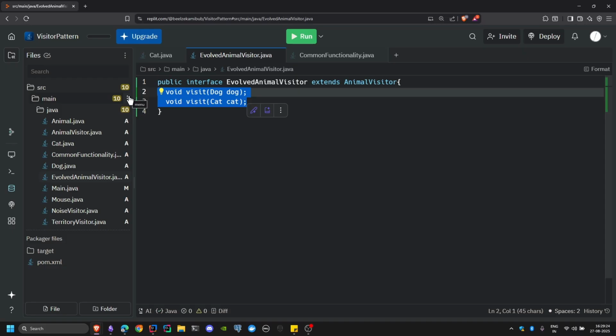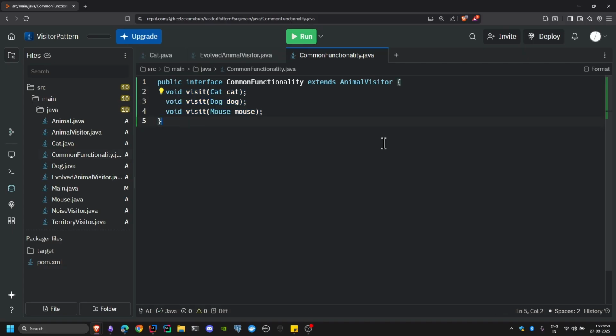If you were using a single abstract class, I would have to decide how a mouse marks its territory alongside deciding how it makes noise. But now I'm independent. Those choices are mutually exclusive, and I can decide on them independently. If the mouse may evolve in future to mark territory, I will move it to the evolved animal visitor. But it does not right now, so it stays in the common functionality visitor.